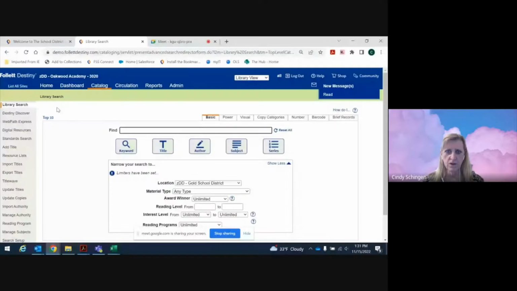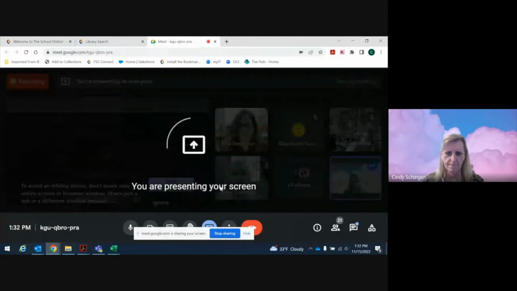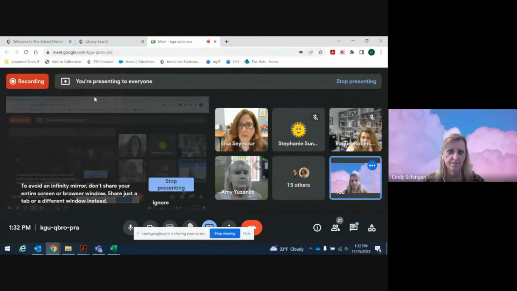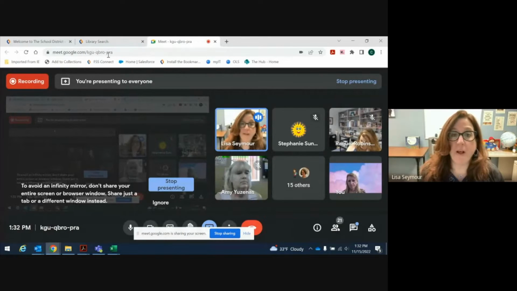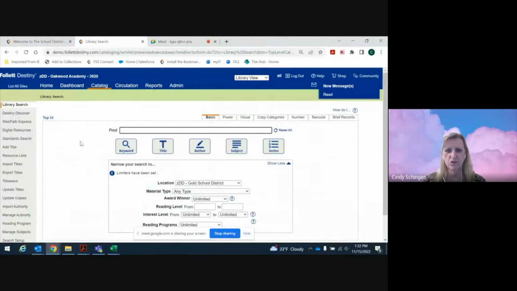Can I do that? You should be able to. Oh, with the arrow at the bottom. Okay, can everybody see my screen? Yep, we're good. We can see all of your screen. So can you see Destiny now? Yep, we're good.